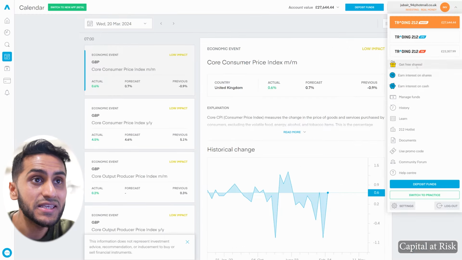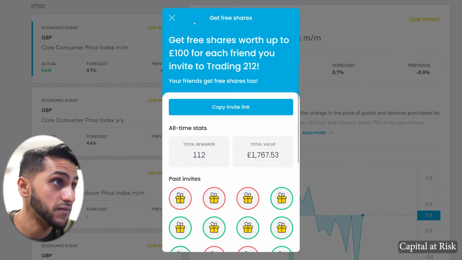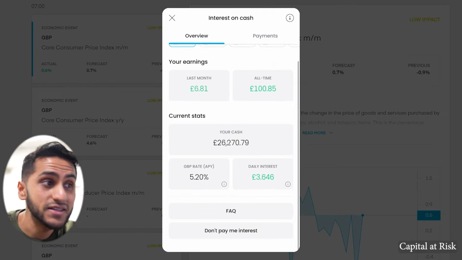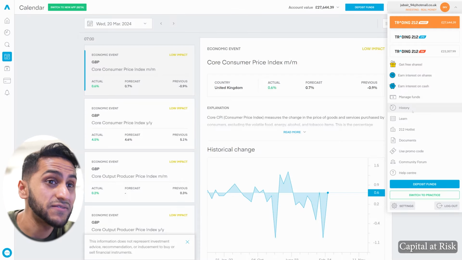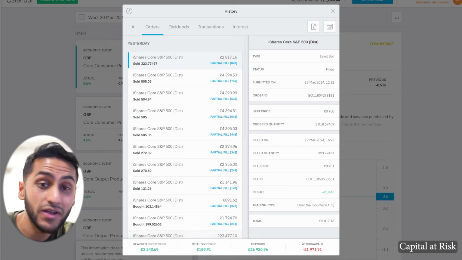Furthermore, you can easily see what kind of free shares you've gotten. For example, I received 112 free shares, so thank you very much. You can also check how much interest you've gained on your cash. For example, here currently you can see I have £26,270 and I'm earning a daily interest of £3.64. I also use this feature a lot. I can check my history. I can go in to see how much dividends I've received per tax year. I can also see my total realized profit and loss here.